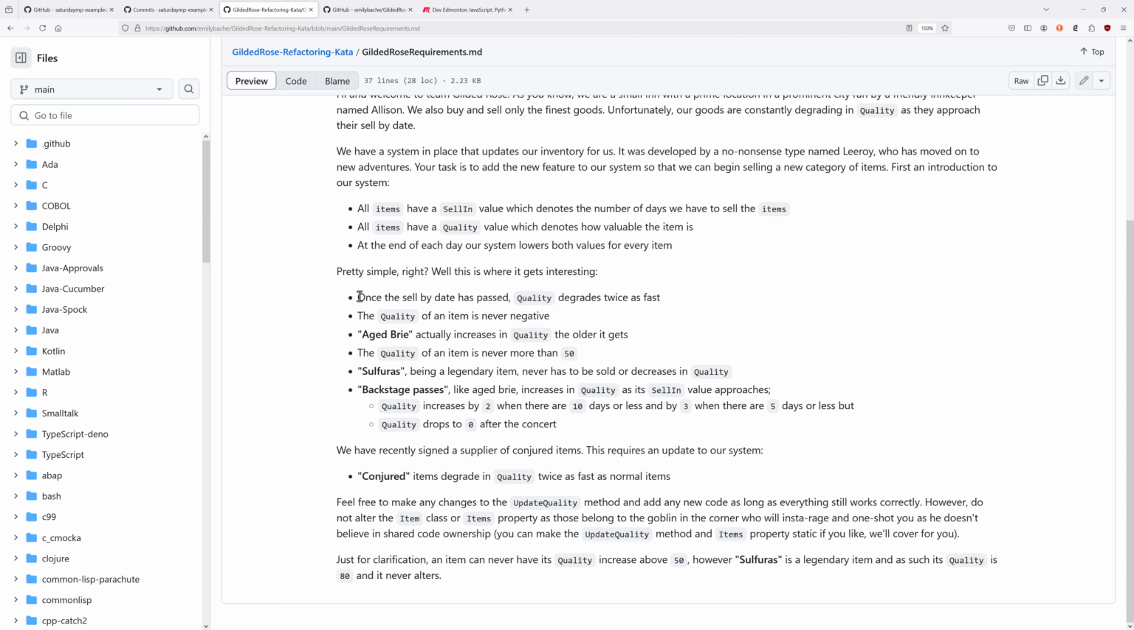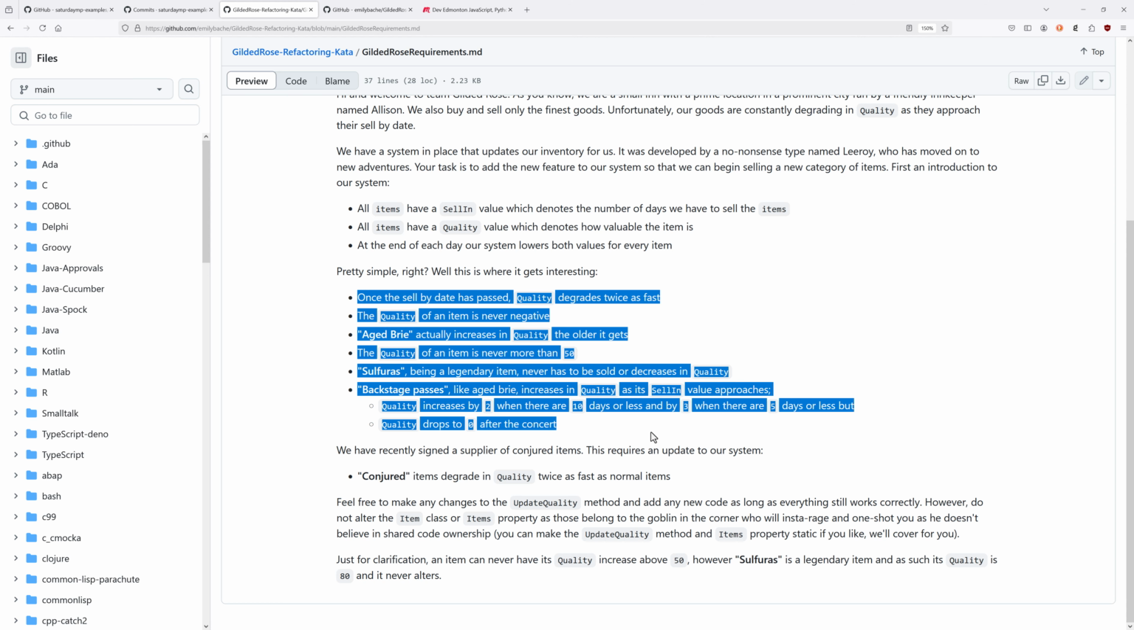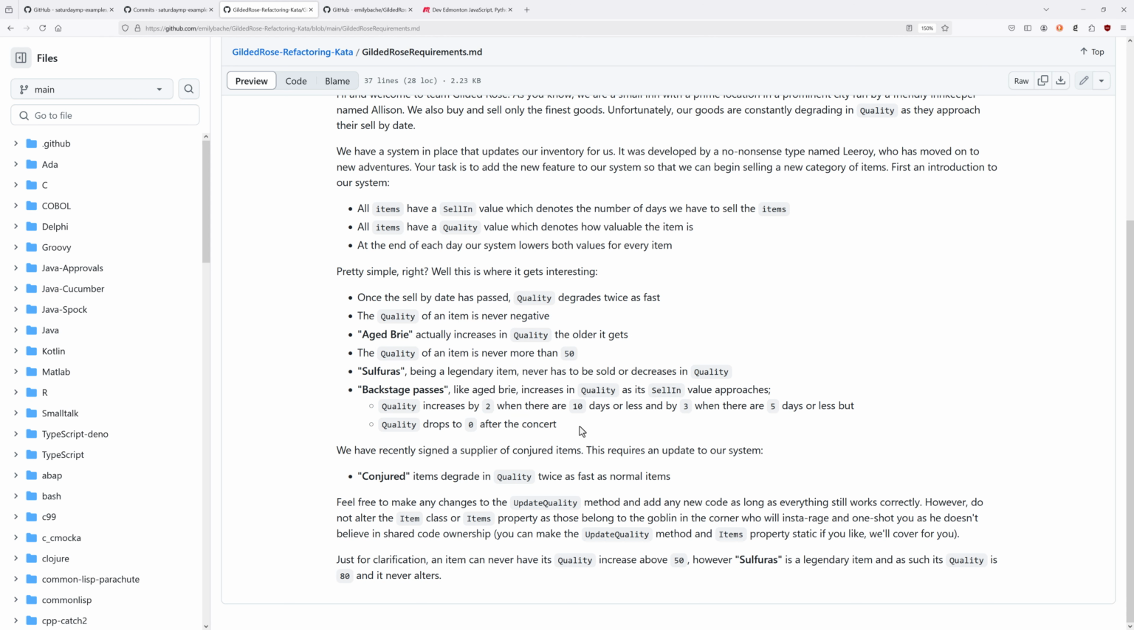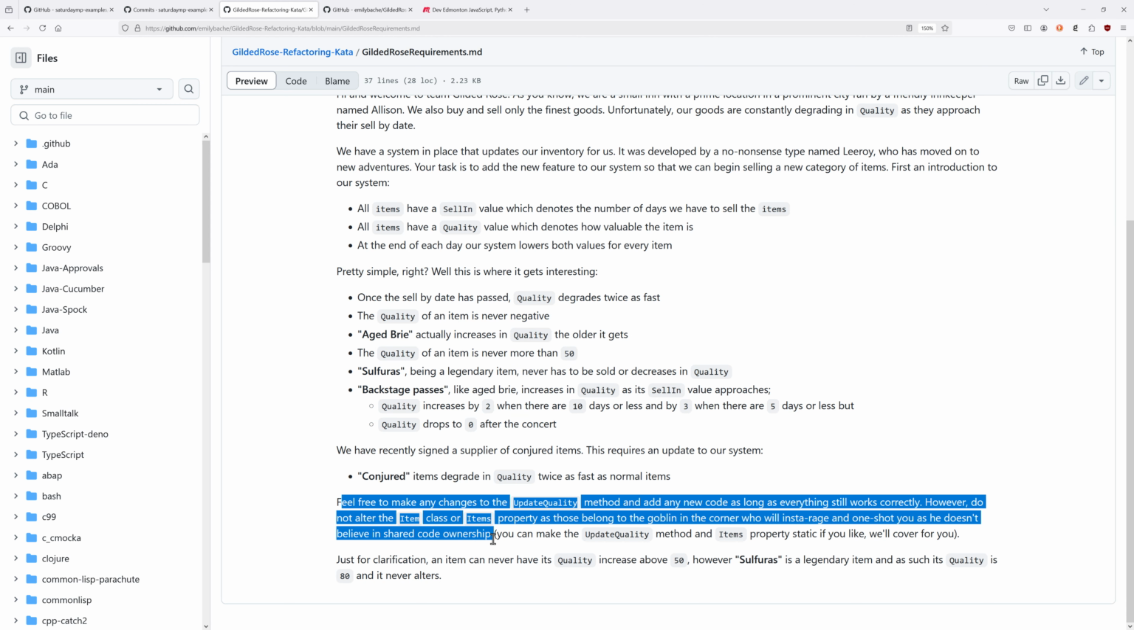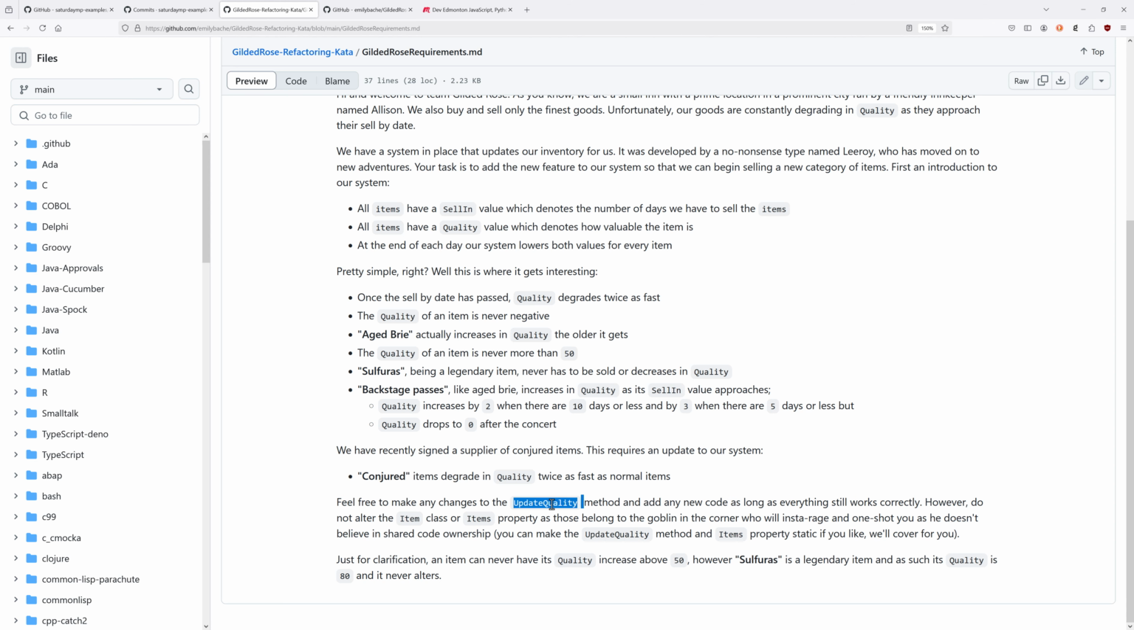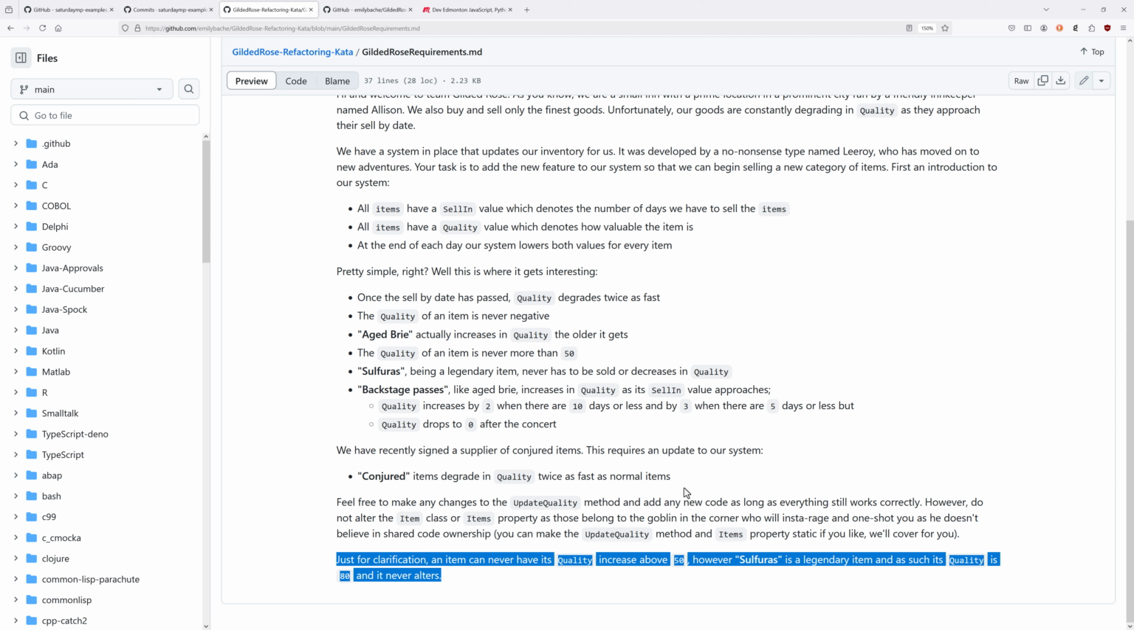The nice thing about this is, I'll show you how, we don't care about all these rules. There's a lot of them in there. But we're just going to add some tests to prove that as we edit the code, all these rules are still being followed. And then there are some constraints. There's an update quality method that we're going to be refactoring. For me, I'm going to assume we can't change the signature of the update quality method. It has to stay as it is, but we can make any changes inside it. It also says I can't change the Item class or items property. And then there's a final requirement at the end. So that's all the requirements.